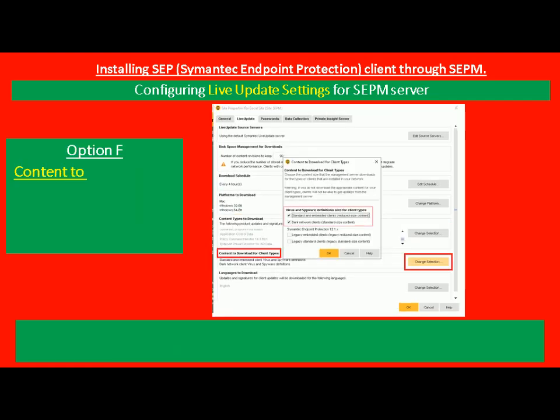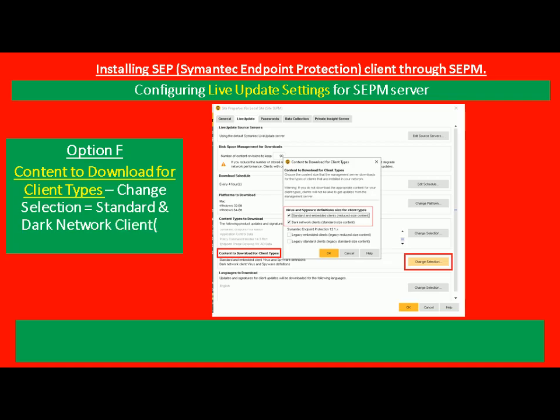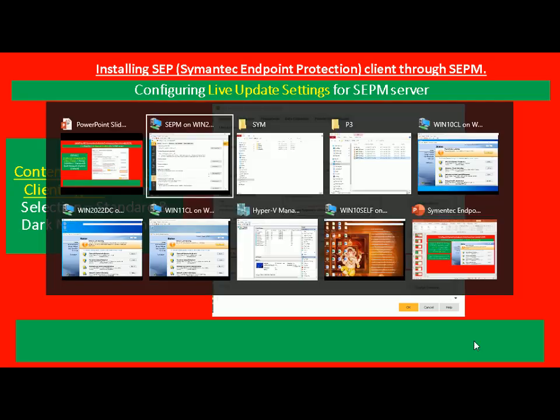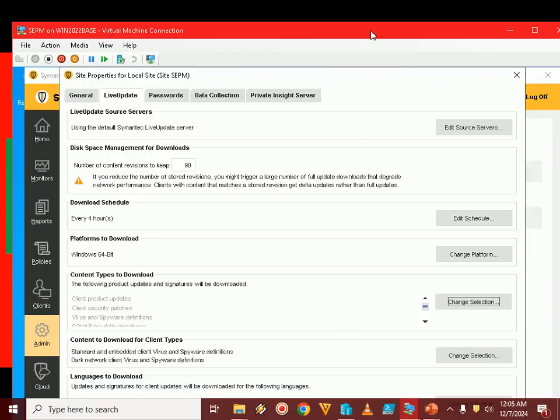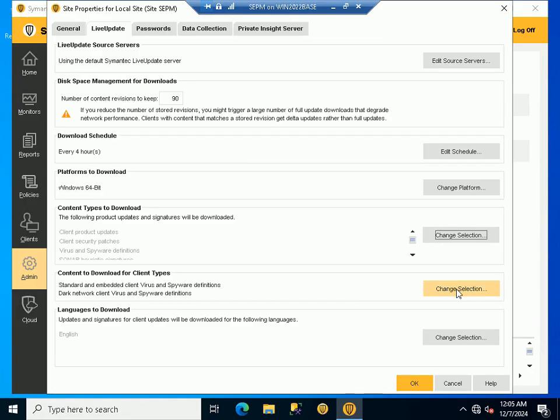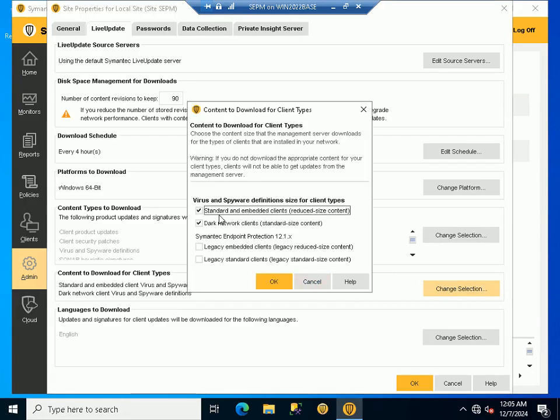So next option is content to download for client types. Change the selection for standard and dark network clients, the default one. If I go to that particular option, content to download for the client types, and change the option, it will show me two options. By default both are selected: the standard and embedded clients, that means a full version of your SEP client, and the dark network clients, the standard size content. Both options are as of now selected. I am not changing anything.